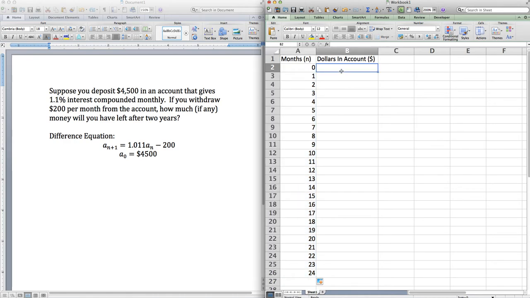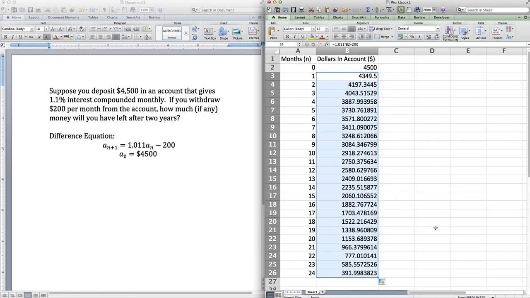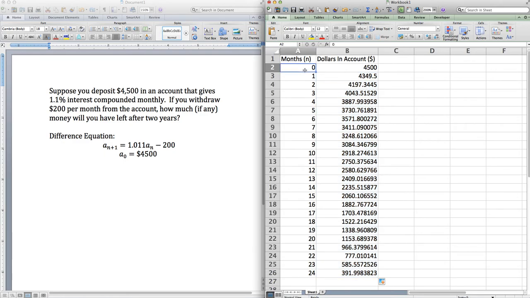All right, now dollars in the account. My initial is $4,500, so I can tell it that much. Now, if I'm going to do my new equals 1.011 times my old amount, that's this one, times that one, minus 200. Again, this says take 1.011 times my old amount, the previous amount, minus my monthly withdrawal. And then if I take that and drag it down, it should repeat that process over and over again. And now I have my difference equation built in Excel.